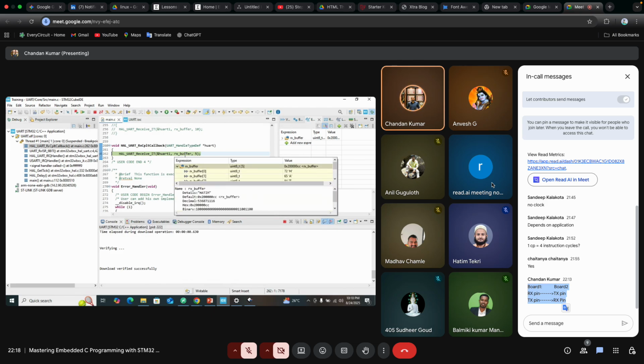See, the string Hatim is received here. So H, A, T, I, M will come one by one. Is this the case? It depends on you. If you use interrupt mode and you want to receive one byte at a time, then it will get received like HATIM.